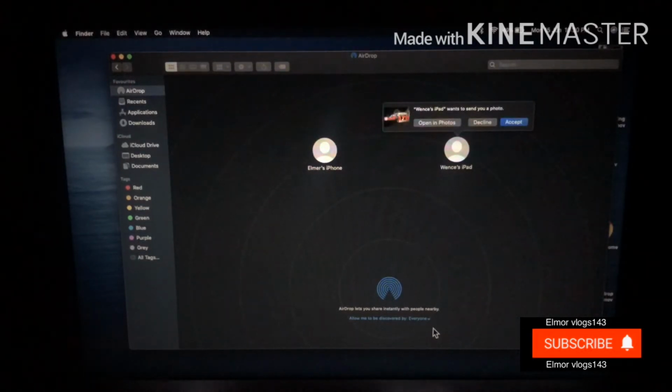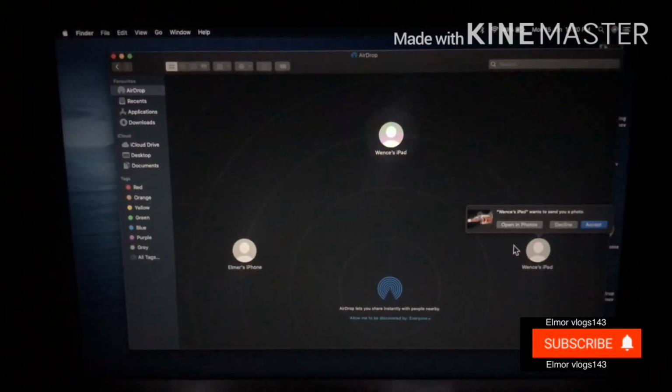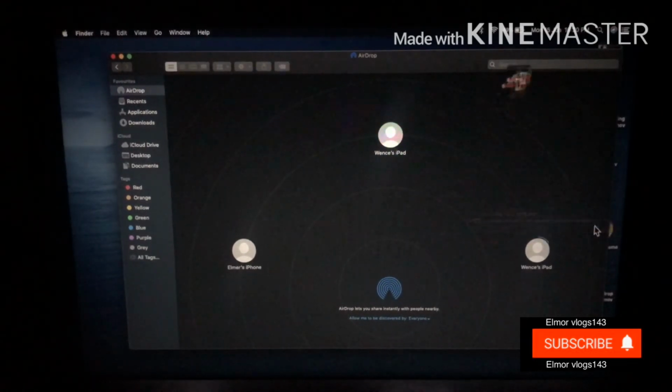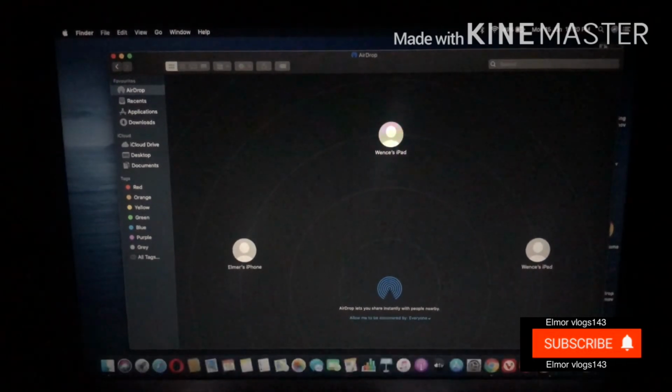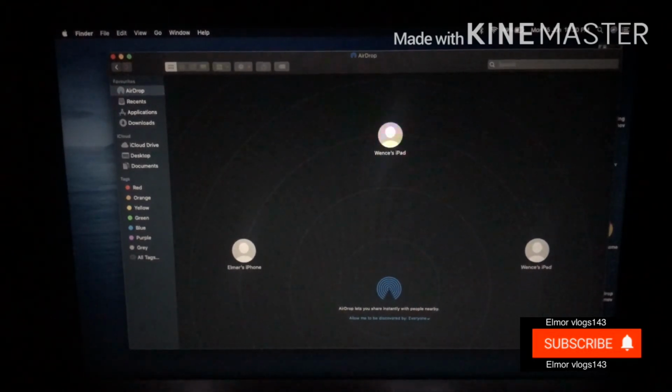So it's there. So it says here, open in Photos, decline, accept. Of course, either we have to open in Photos or accept, but I will accept it. Okay, I will accept. So there, guys. So it's there. So we're done. Very easy.